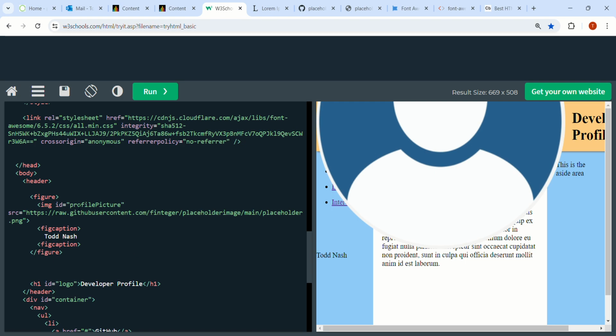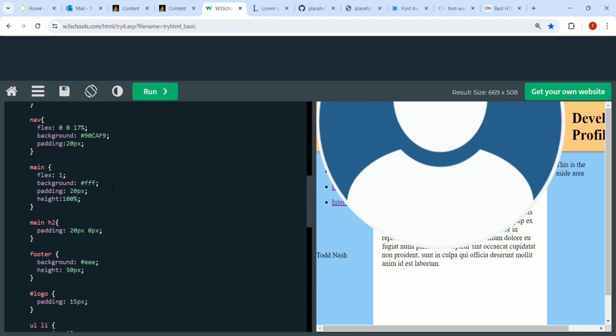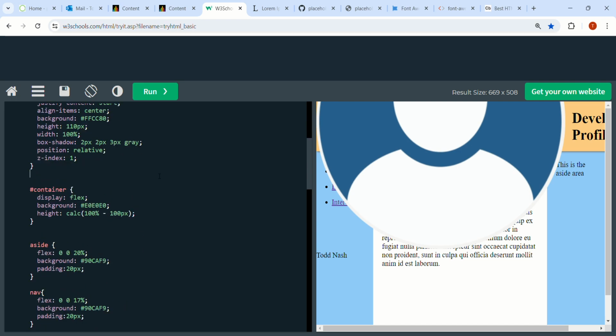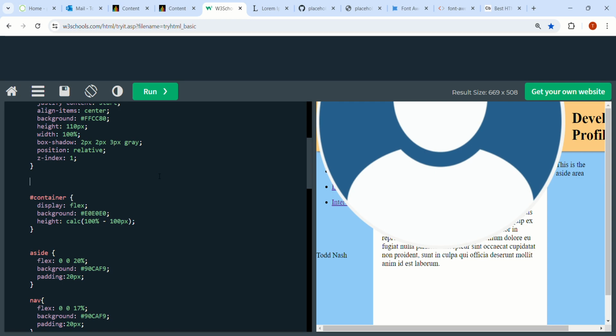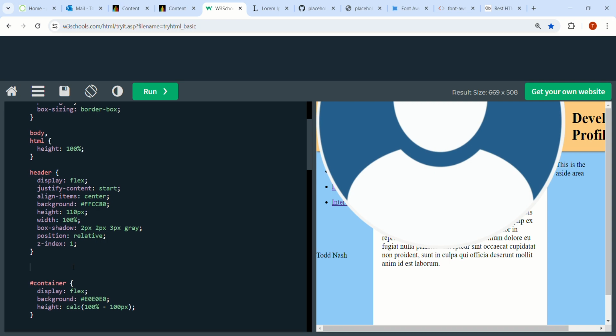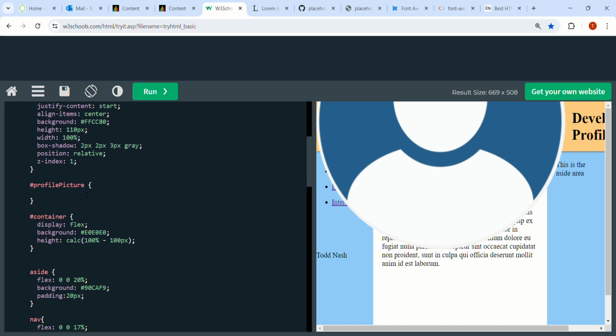Now we need to style these things or add some dimensions to this profile picture, just because it's kind of out of control. So we want to put it by the header, just because it is a header element. And we can even go further and start having comments here, just demarcating the different sections of the page. Now we need to target this profile picture and add some dimensions just because it's way too big. And we've given it an ID in camel case of profilePicture.